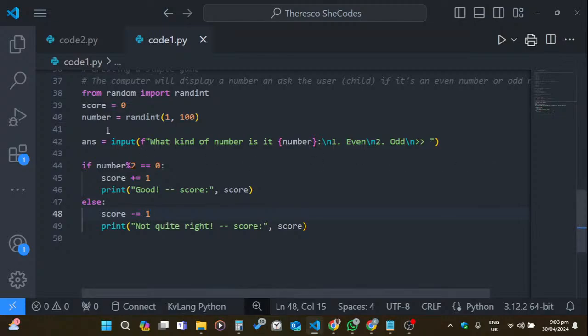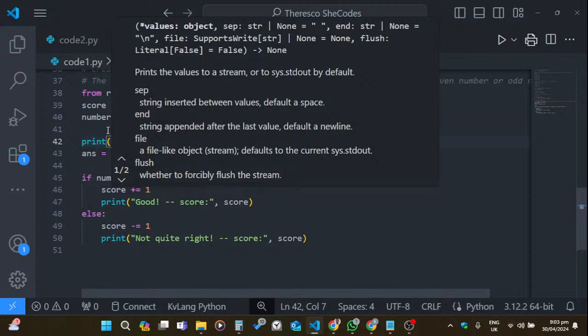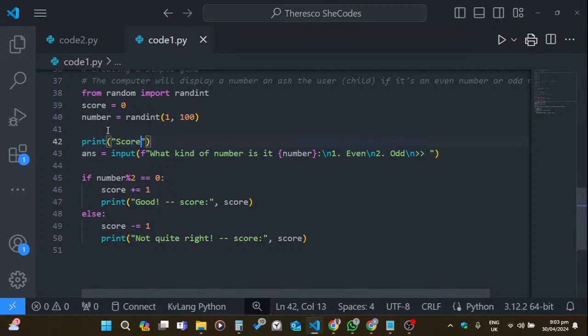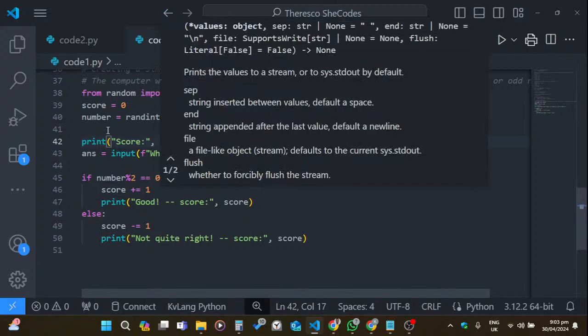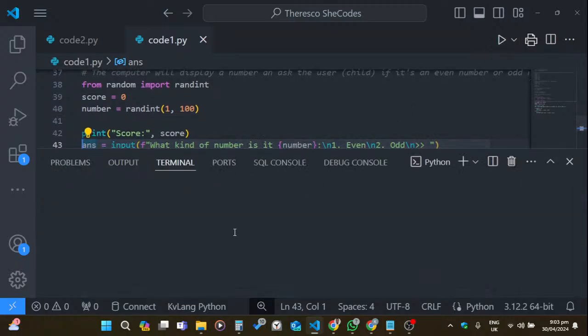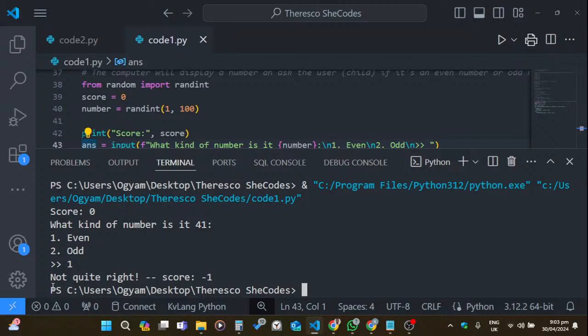Now before we start the game, maybe the user's score should be showing at the top. So let's say print score, then we show the person's score. Once we run this, the person's initial score is 0, right? What kind of number is it? 41. So let's say 41 is an even number. So we say enter, then it says, sorry, it's wrong, not quite right. Then we get a -1 and our score decreases to negative.